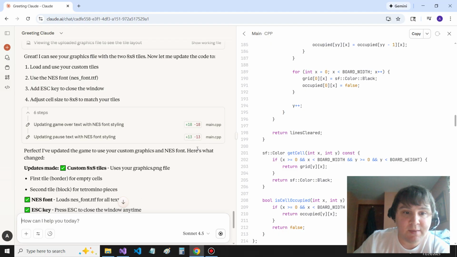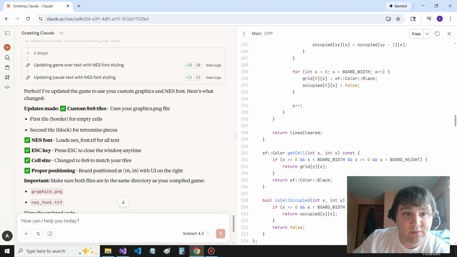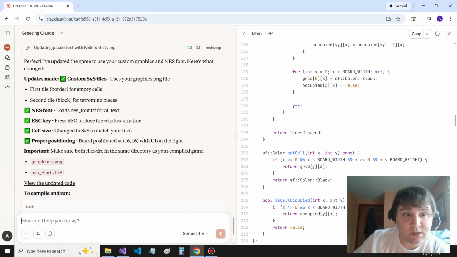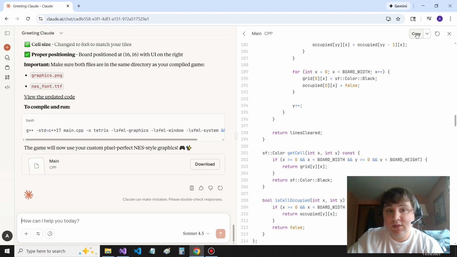Perfect. I've updated the game to use your custom graphics and NES font. Here's what changed. The first tile, border for empty cells, block for tetromino pieces. NES font, escape key, cell size, proper positioning. Okay. Let's see what it did.